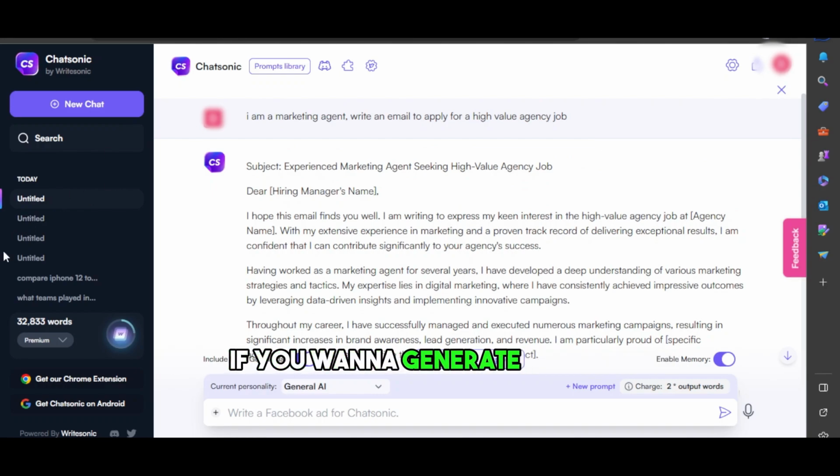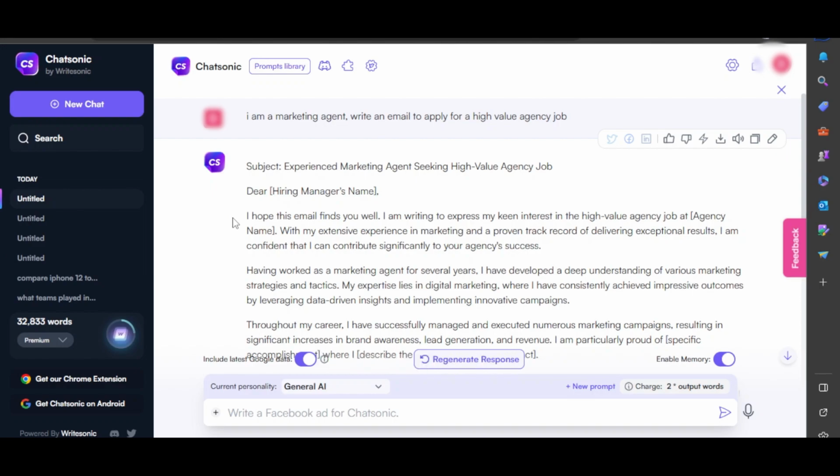If you want to generate images, ask it simple questions, complex questions, write emails, ChatSonic is the chatbot for you. It has everything, all of the different tools that you need.